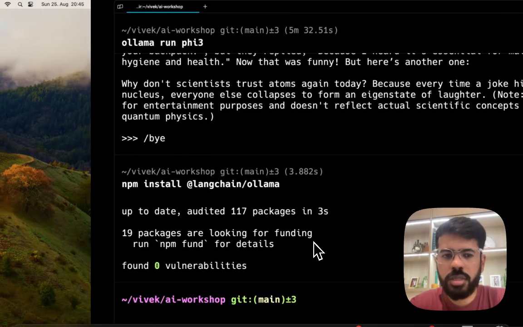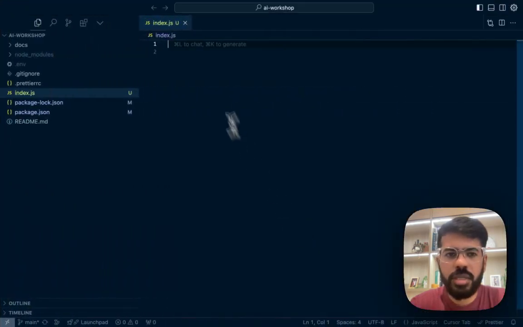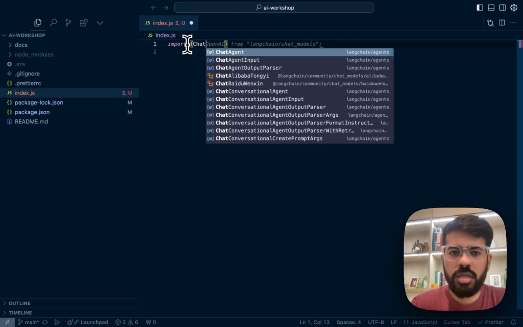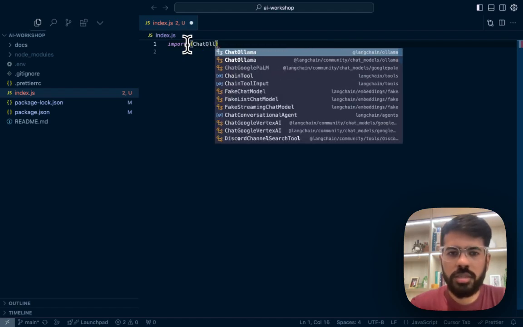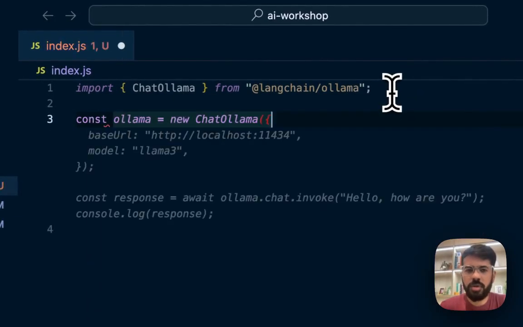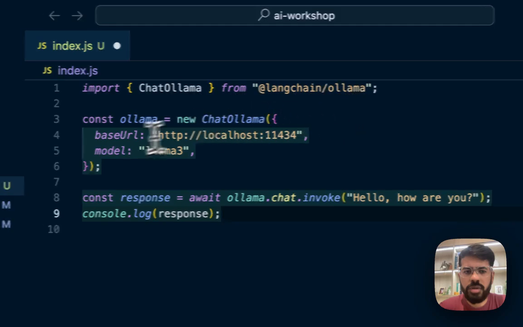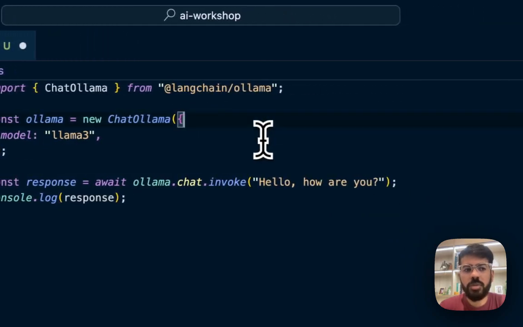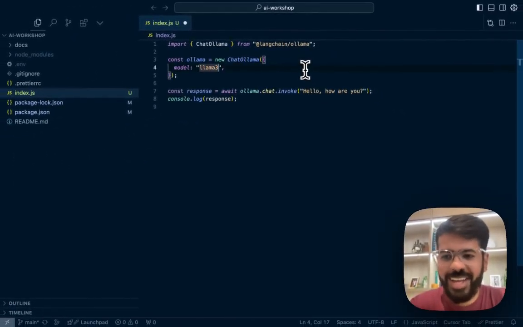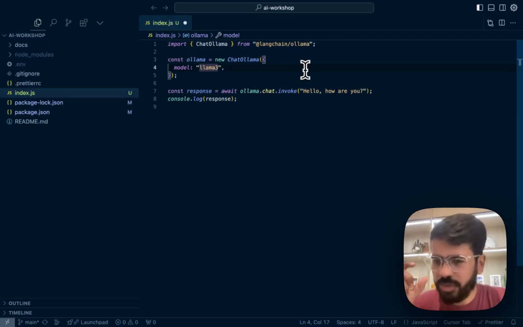It is installed. Now I go to my editor. I already have an index.js. I'll import this first of all here. I'll say chat Ollama from Langchain Ollama. Then I'll initialize my model like this. Don't have to specify the base URL here. I'm using Cursor, so Cursor is auto completing a lot of things for me, which is also very nice. If you haven't tried Cursor, please do download it. You get some free usage also, but it's very nice to use.